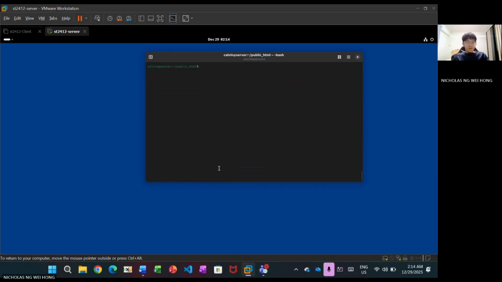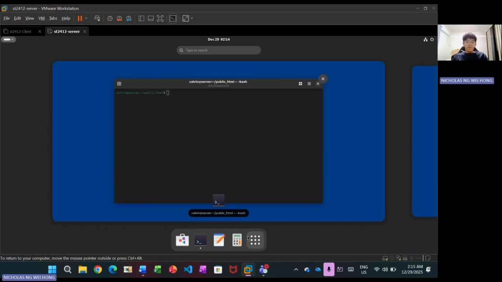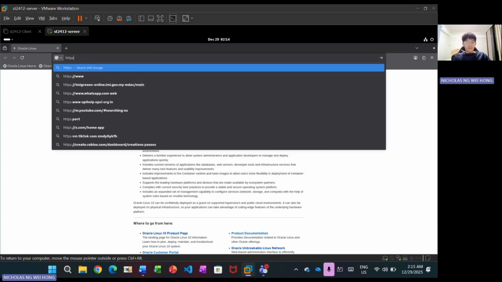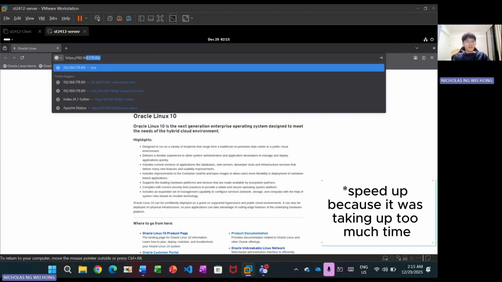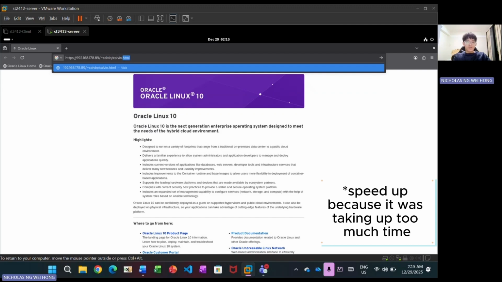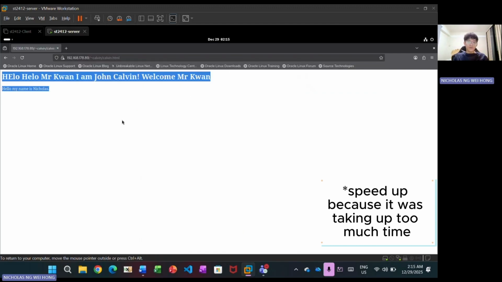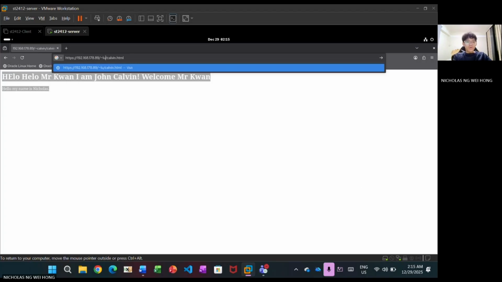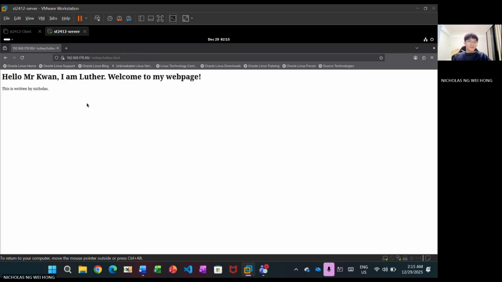Now, just to check, you can go to your Firefox. The website format is http://192.168.88.89, which would be my IP address. You change it to yours and type /~kelvin/kelvin.html. You can see I'm able to enter and see the website. And also you can change to Luther. See, now we're on Luther's page.